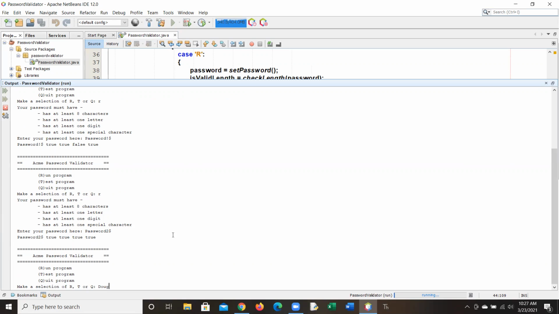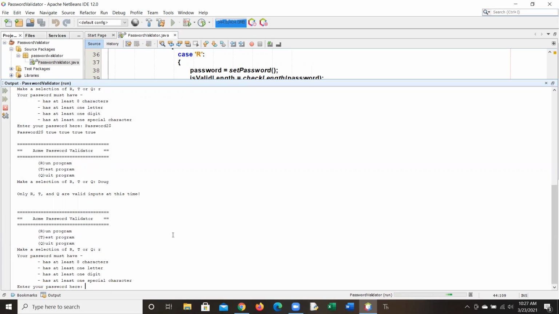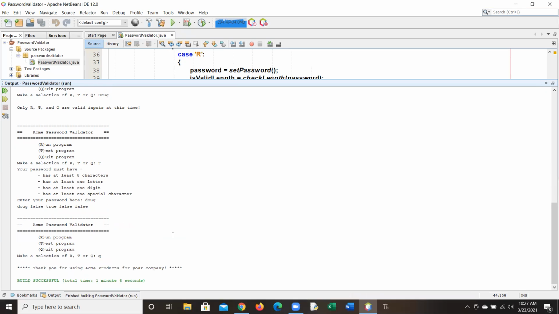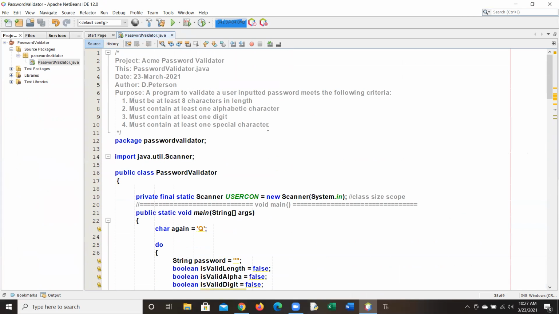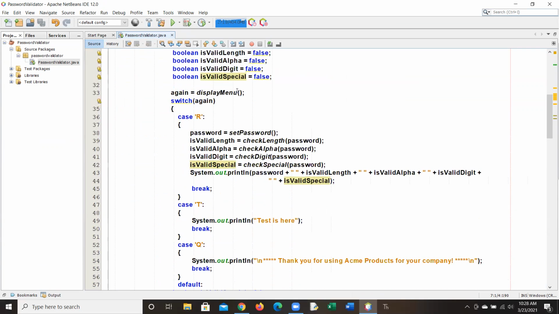Again, if I type Doug, oops, wrong one. If I type an R there and then type Doug, you can see here I got Doug. It's not 8 characters. It does have an alpha, but it doesn't have a digit and it doesn't have a special character. So it appears to be working really well, actually. All right, so that meets the criteria that we set up here for a password.